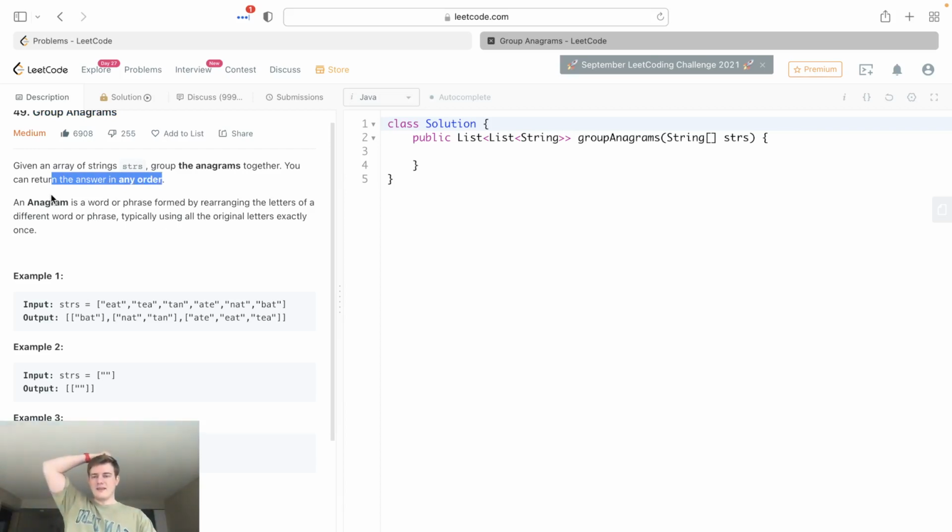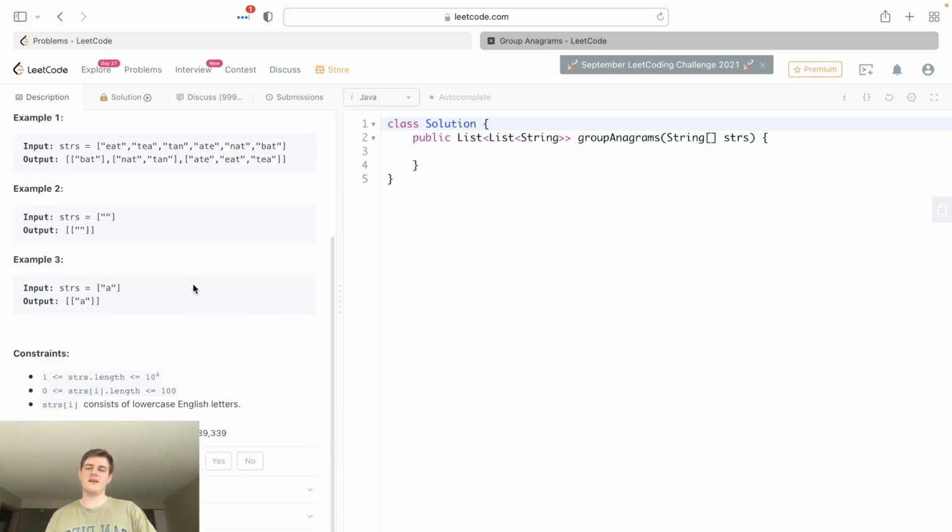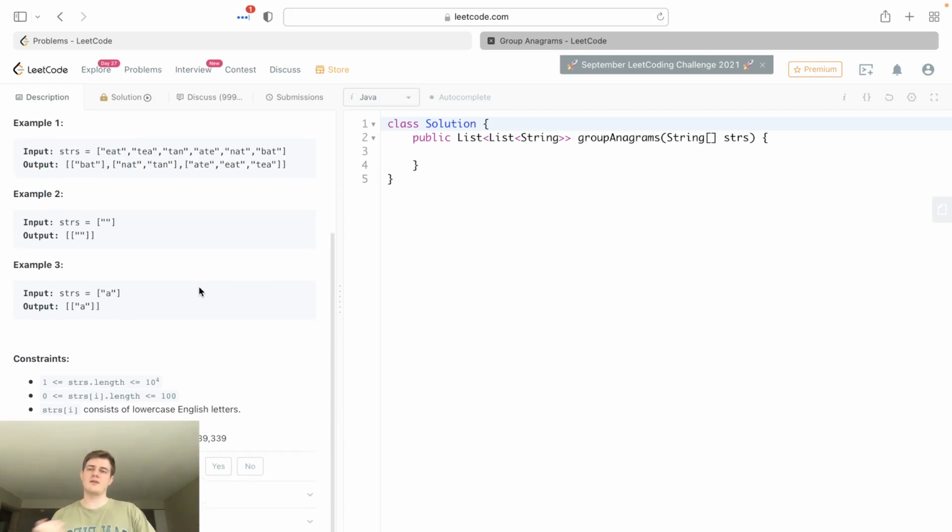So as they said in their own words, an anagram is a word or phrase formed by rearranging the letters of a different word or phrase, typically using the original letters exactly once. So all this is saying is, do the words have the same character frequencies, right? If we look at eat, they're anagrams with ate and tea. Eat has one A, one T, one E, so do these other words. Nat and tan, same thing. Bat has no other anagram in this list.